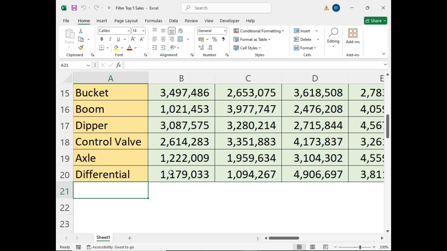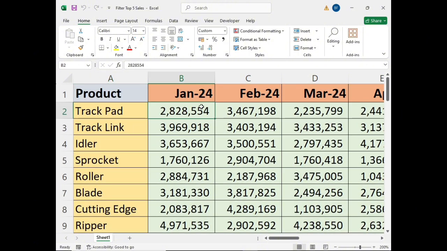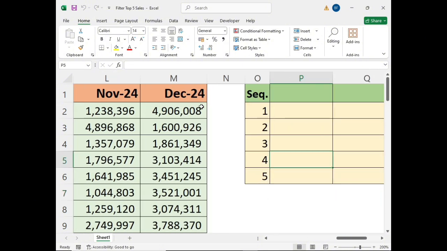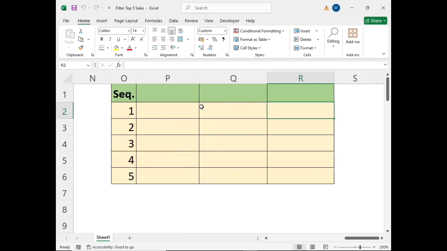And in your business, when you're doing this exercise and the data analysis, it could be a huge database file, and finding the top 5 sales would take ages to do manually. So what we're gonna do is automate the finding and filtering of the top 5 sales values, and I'm gonna filter it and place it right here.